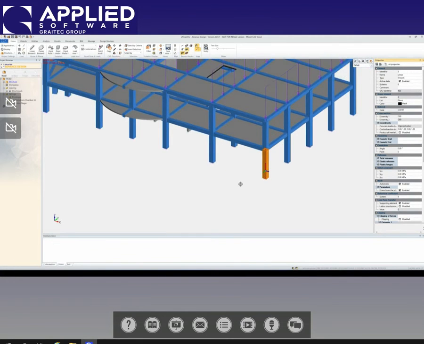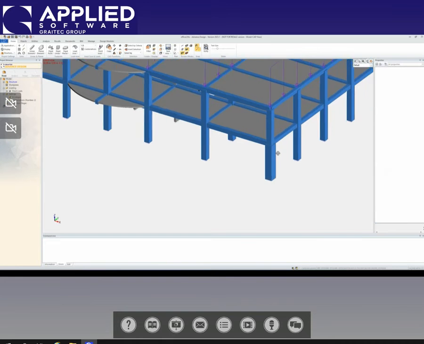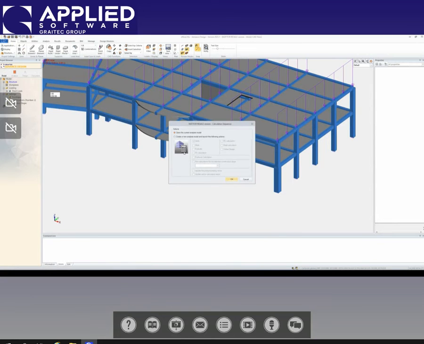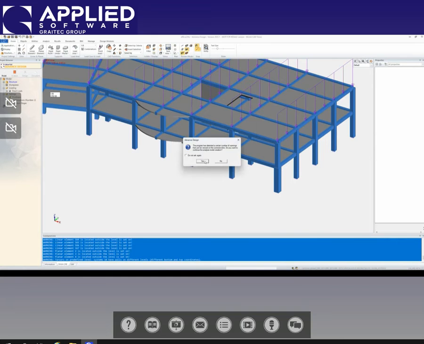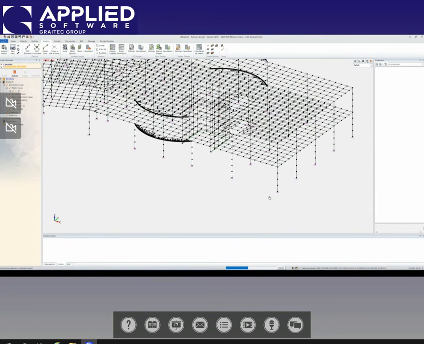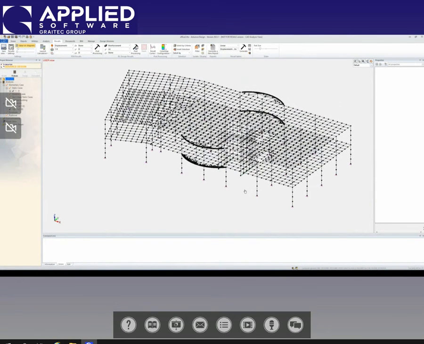Let's select that again. Now we have a larger column. What we can do is perform our analysis again, the RC calculation, so we will have our new design based on the new section. Okay, great. Now what we are going to be doing is exporting our model back inside Revit, using the synchronization option.